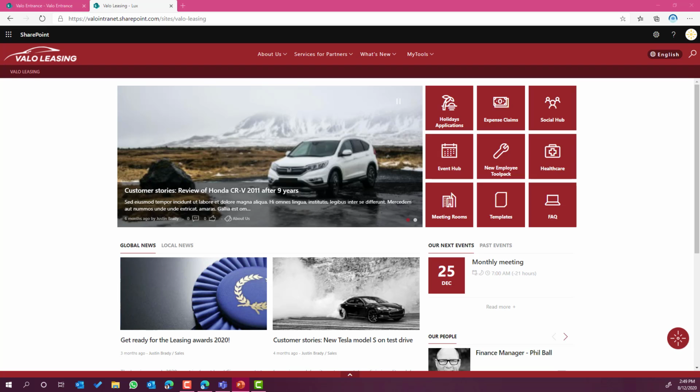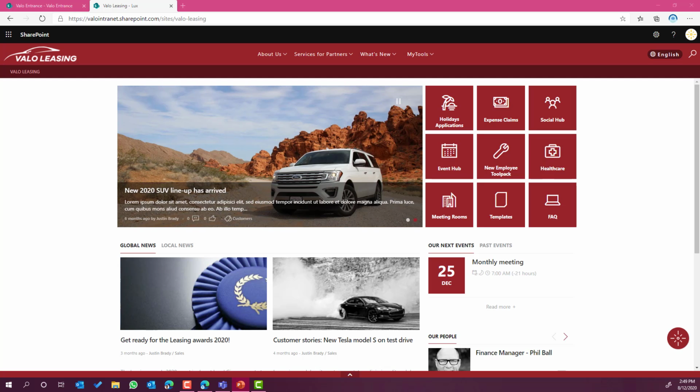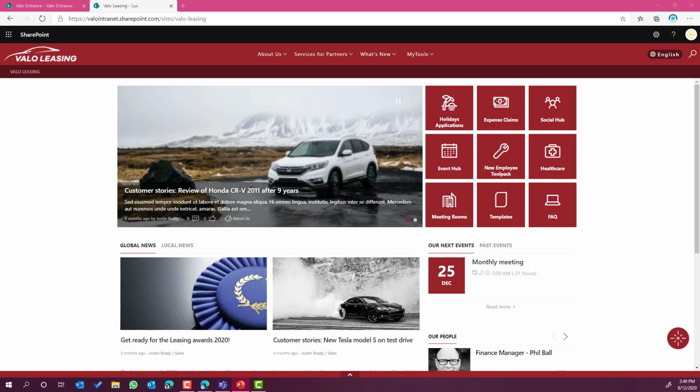So the story is here, we've got Valo Leasing. We're a leasing company and we've got a number of different partners. Now, this is our extranet and we want to grant access to all of these partners to this extranet. Now, rather than having to invite these users or partners individually, what we can do is invite entire domains in addition to these individual users. So we've got our extranet.